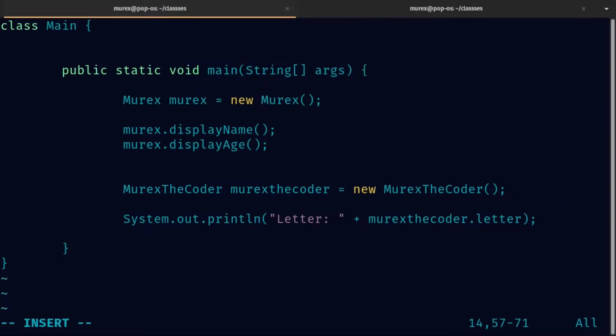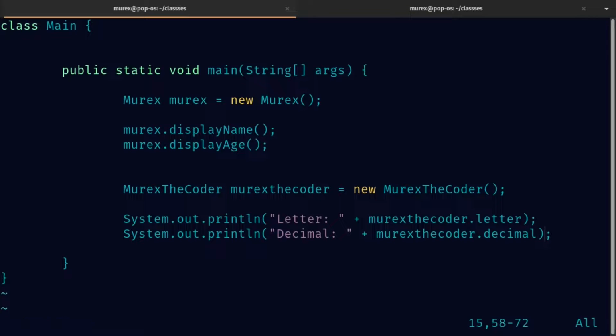And then if I zoom out, there we go. And then I'm gonna have the same thing, system.out.println, and then I have float or decimal. We name it decimal, and then it's gonna be Murex the coder dot decimal. There we go. And then we save that, right? So that's what we have, right?